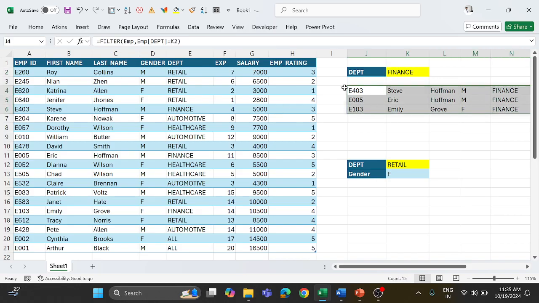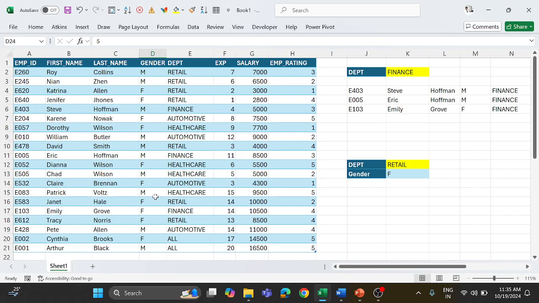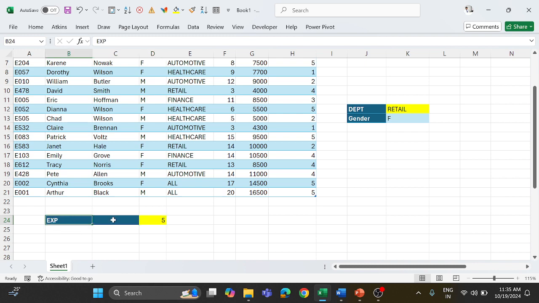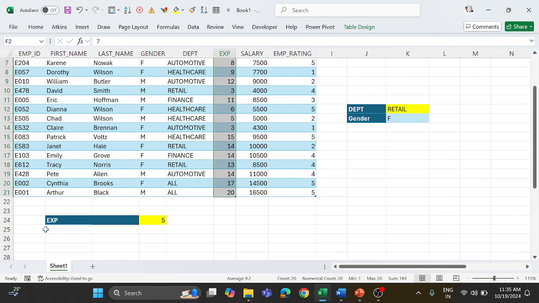That is, we say array of values based on the criteria. Okay. Now, let us see another example where I want to filter based on some logical condition. Let us take an example. I want to see the employees who have more than 5 years of experience. From this particular list of employees, I just want to list only those employees who have more than 5 years of experience.